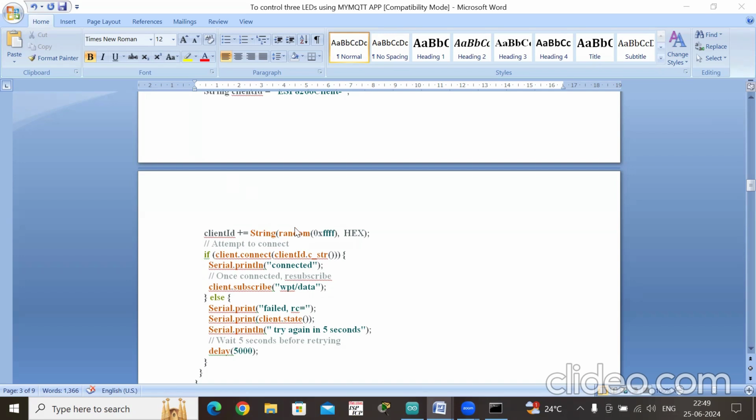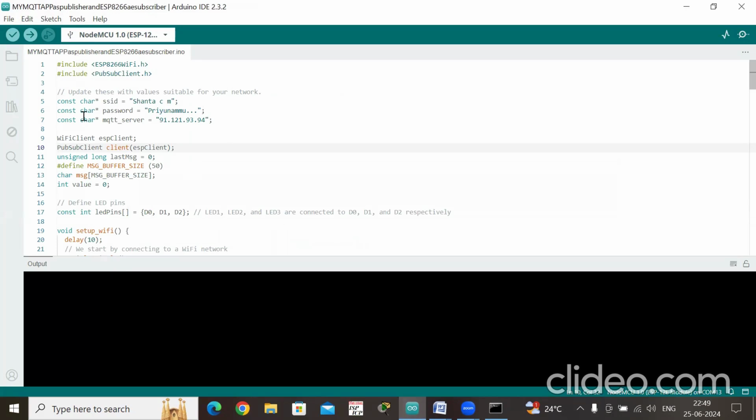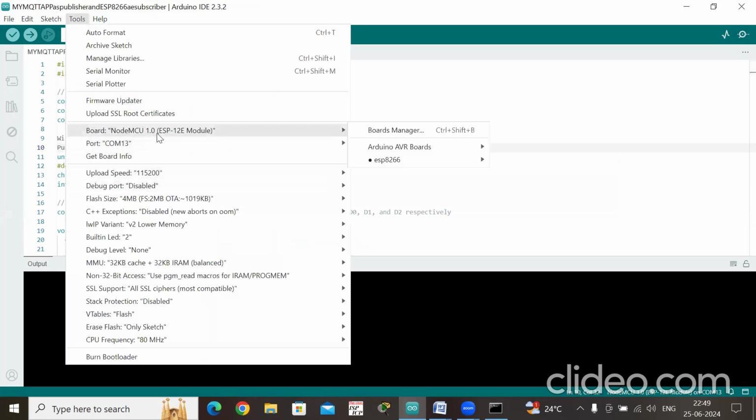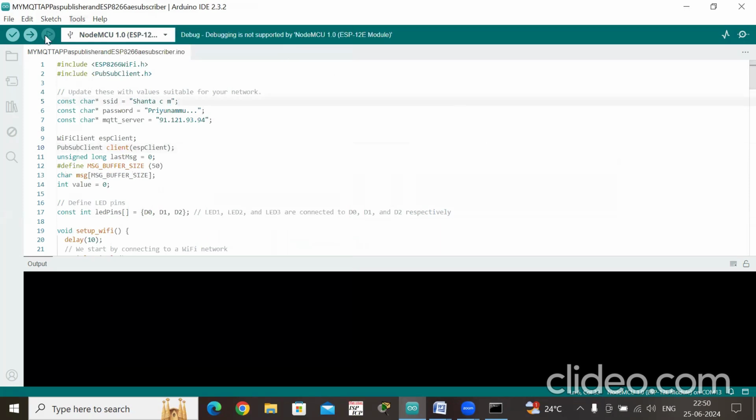So after doing all these modifications, we will upload this code to the NodeMCU. So let us go to the Arduino IDE software, and here you copy that code and paste it in the Arduino IDE software, and select the board NodeMCU 1.0 ESP-12E model and the port to which your NodeMCU is connected, and hit the upload button. Now I'll hit the upload button. So it will start uploading.